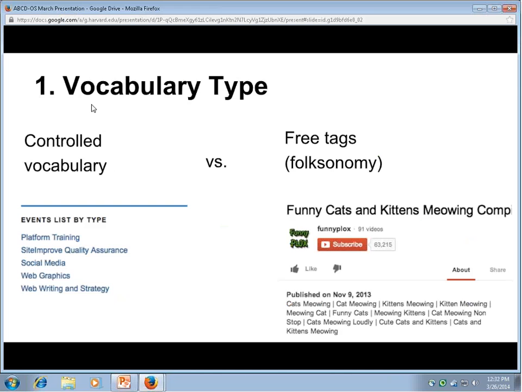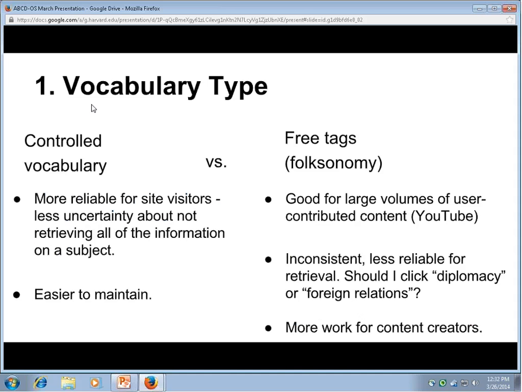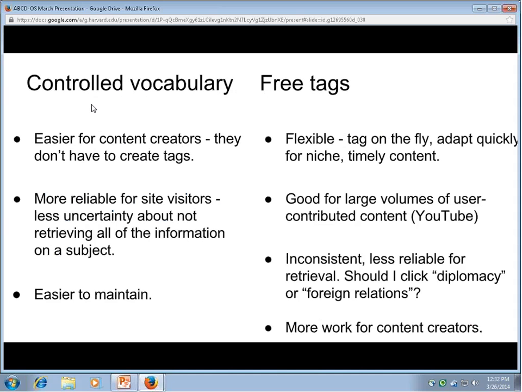For many of your sites, probably using a controlled vocabulary, which is what we saw for sociology and economics, is going to be the best option, and that's just a screen grab from the HWP site versus free tags. If you think of a site like YouTube, where if you're a content creator, you can just create your tags on the fly. The pros and cons of each are that a controlled vocabulary is typically going to be easier for your content creators.